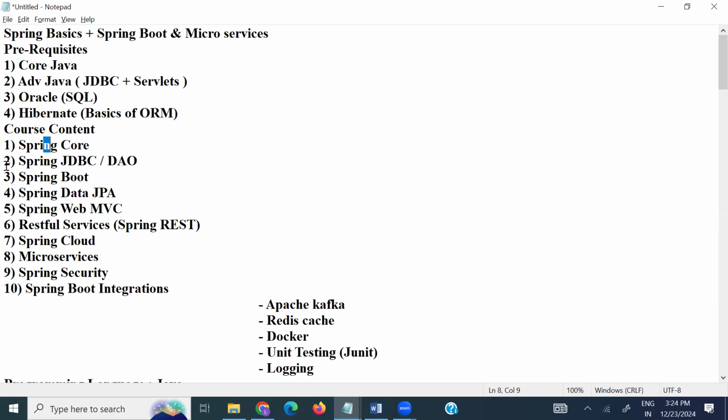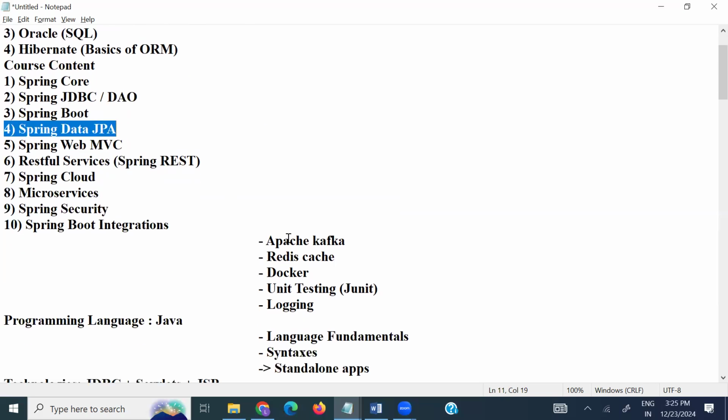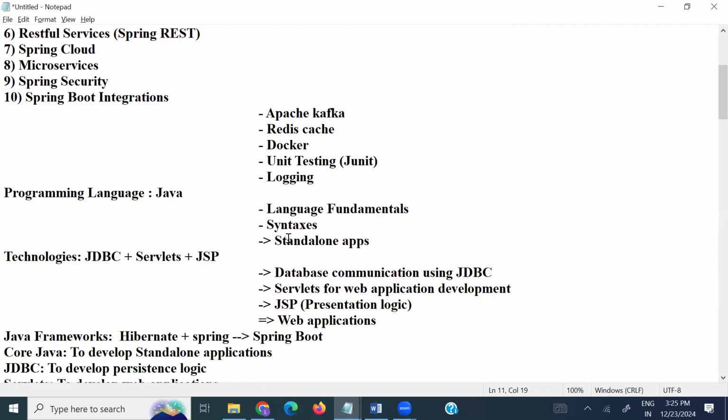Spring Core, Spring Data JPA, and Spring Boot as well. Spring Web MVC, RESTful services, Spring Cloud, microservices, Spring Security, Spring Boot integration, and how we can integrate with Apache Kafka, Redis cache, and Docker. Unit testing, how we can write unit tests in our application, and logging, how we can check logs using the logging framework. I will integrate these step by step.